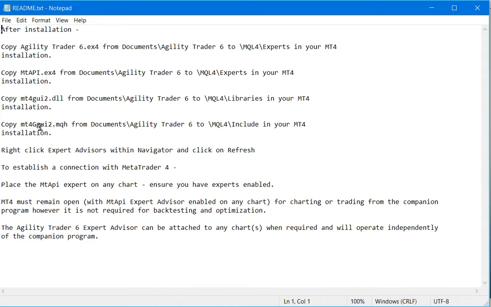within the directory structure. So after you've copied them in, you need to right-click on Expert Advisors within the Navigator section of Metatrader 4 and just click on Refresh. And then a note about attaching the MT API expert to any chart to ensure that you have that connection with Metatrader 4 from the Agility Trader 6 program.